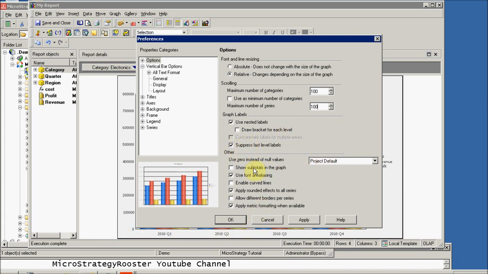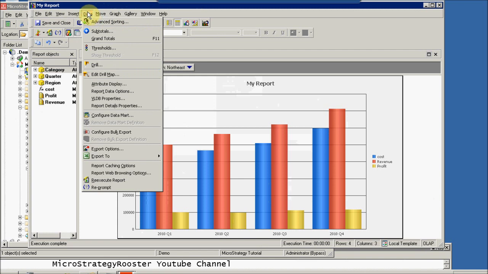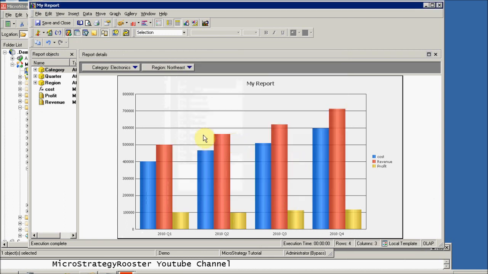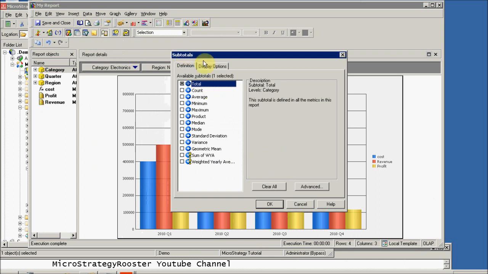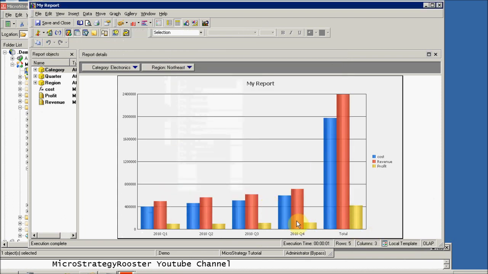Showing subtotals in the graph. Do you want to allow that or not? Okay. So let's add subtotals at the total level. Okay, let's add it again. Advanced. It's at the category, which is why it wasn't showing. Let's do it at the quarter level. All right, so now that we added it at the quarter, it knows what we're trying to do. Okay, let's look at this.